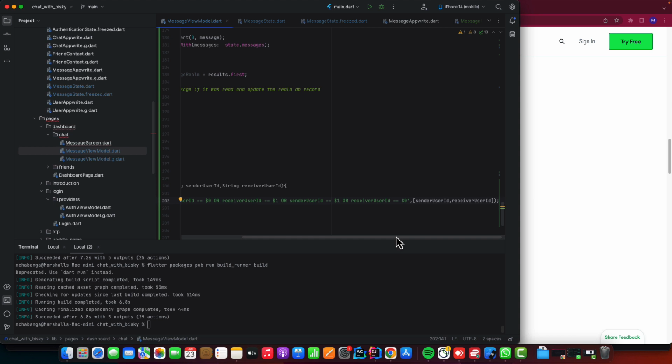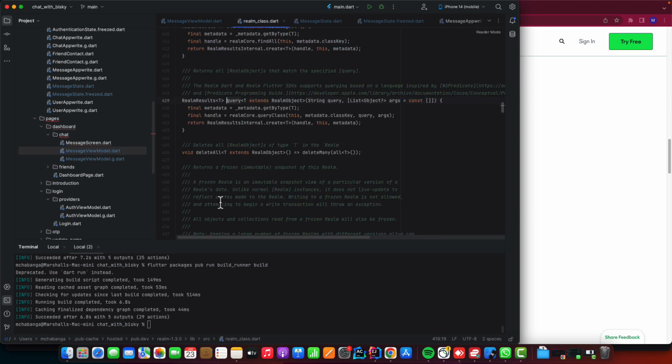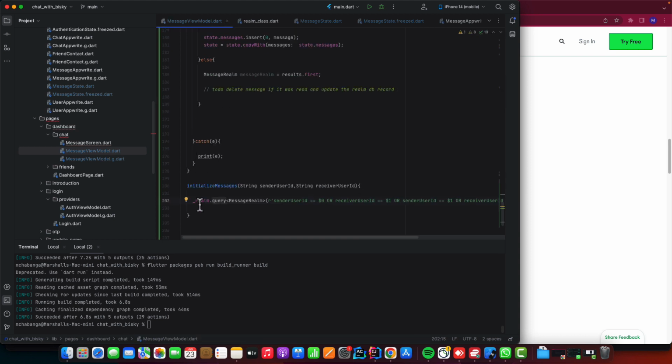After getting the messages, it will return. And this one, remember, last time we had an issue here. It's supposed to be a message realm, and you can see here it will return a result of this type.